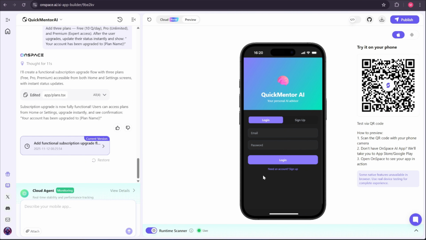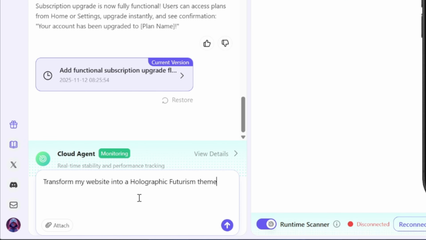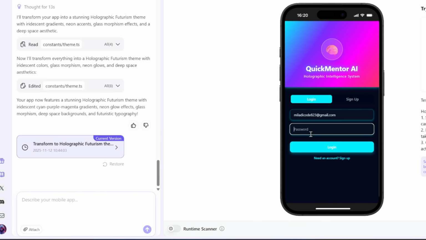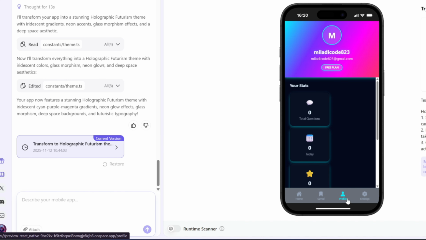Now, let's say I want to change the theme of my app. I can simply say, transform my website into a holographic futurism theme. Then I just hit the send button, and after about a minute, my app updates with a brand new futuristic holographic futurism theme applied across all sections and elements.